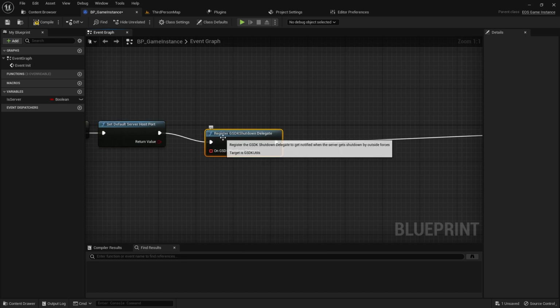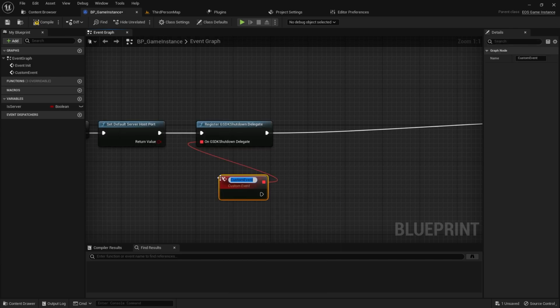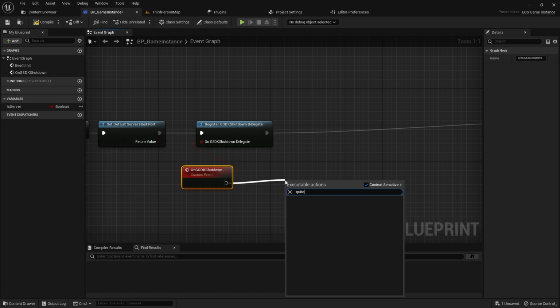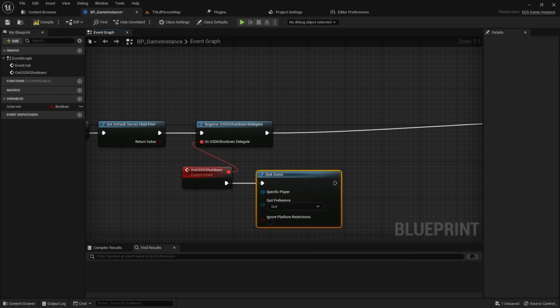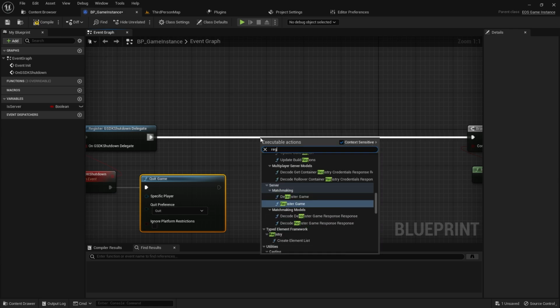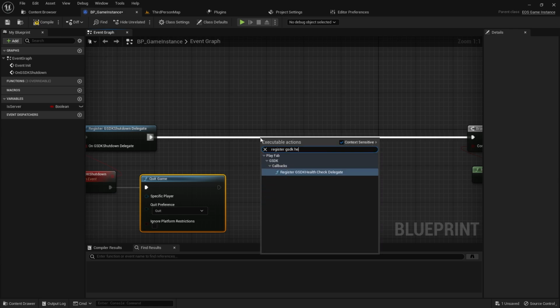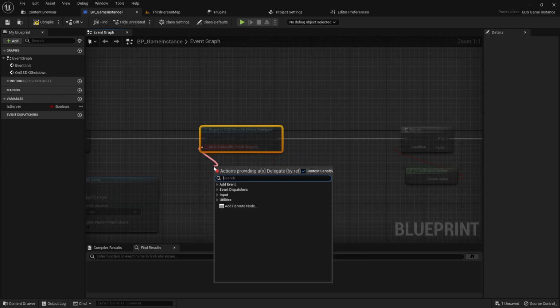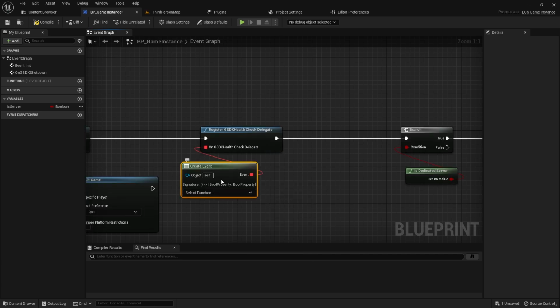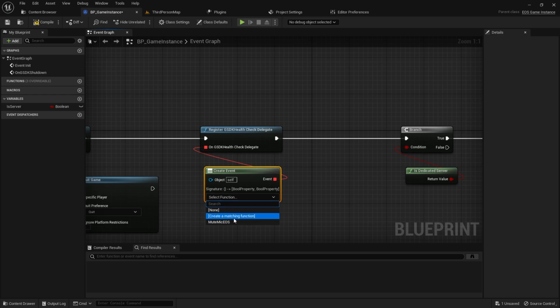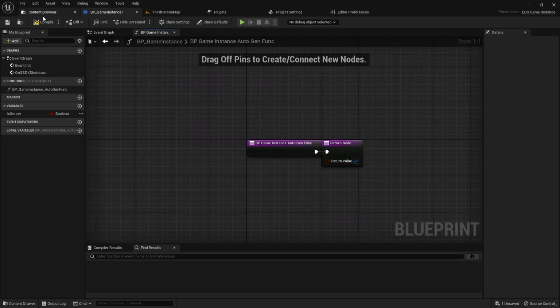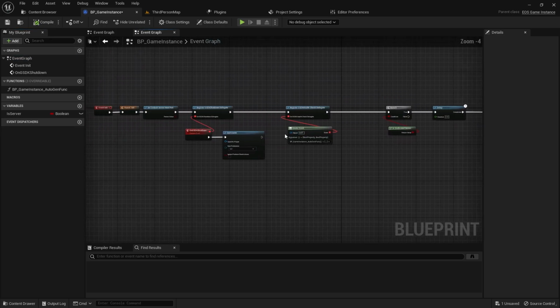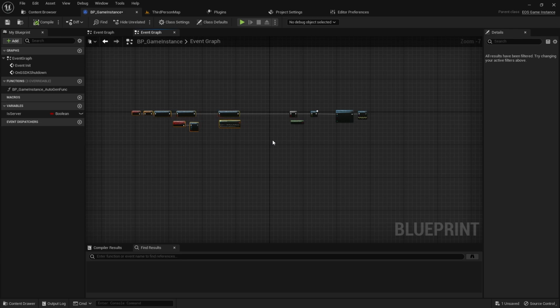GSDK shutdown, make a custom event on GSDK shutdown, and we can just call a quit game function. Next what we need is we will register GSDK health check delegate, make a custom event for that, or just make an event dispatcher because this should always be true. Create a matching function and set this to true and select this and make some space.